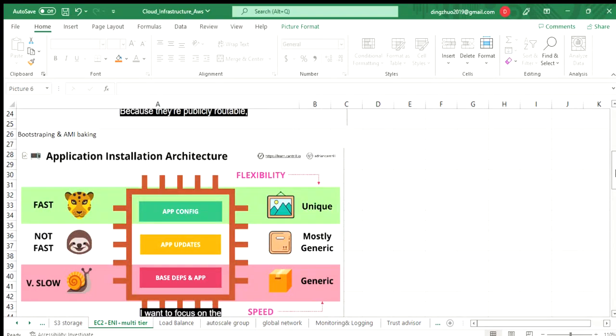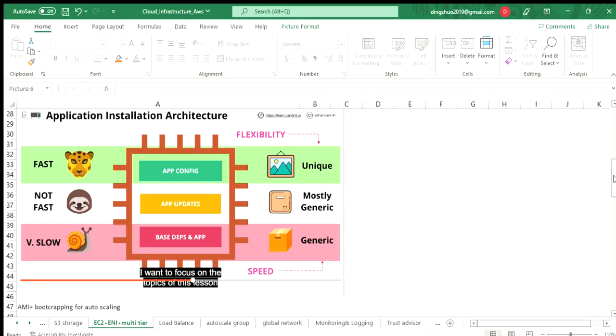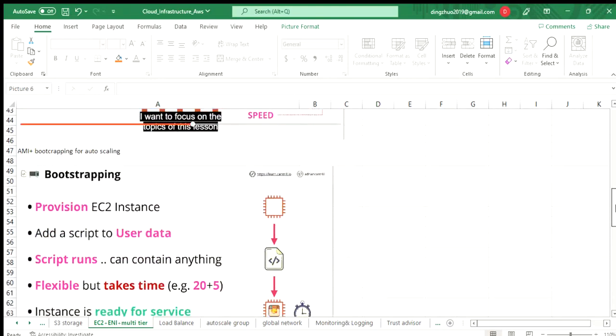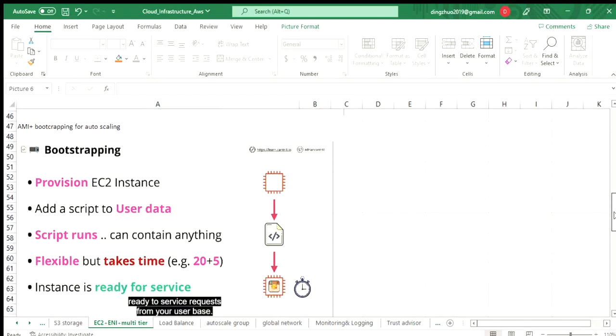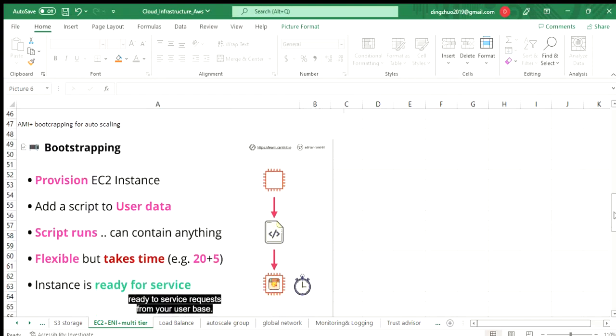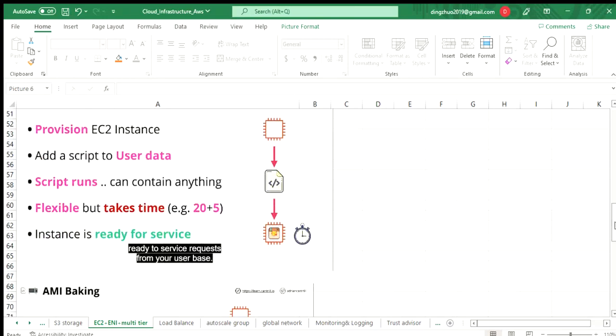Next, we're going to look at bootstrapping and AMI baking, which is for all those images. For the images, you're going to have application configuration, updates, the baselines. Because of that, you're going to have different speed and flexibility. You're going to have different choices. We can also have bootstrapping for the images, which supports auto scaling. What bootstrapping provides is the provisioning of an EC2 instance, and with a script, it can load the data. When the script is running, it can contain the runtime. And also, the starting time is probably going to take 2 to 5 minutes.